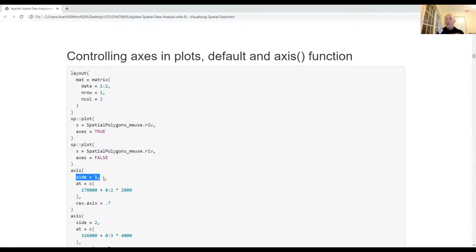I don't know if my camera reflects the video, but from my point of view, things are switched. But 2 is on the left-hand side, 3 is up top, horizontal, and then 4 is to the right. And so we can see that this determines which side I'm getting. This says where do I put my tick marks, and this is how big they are.